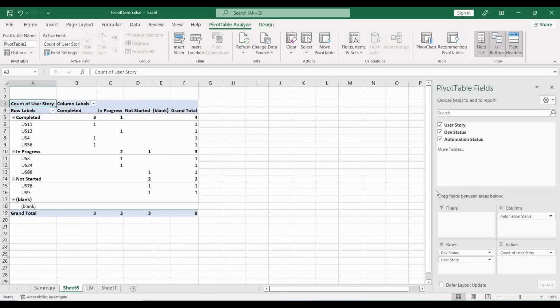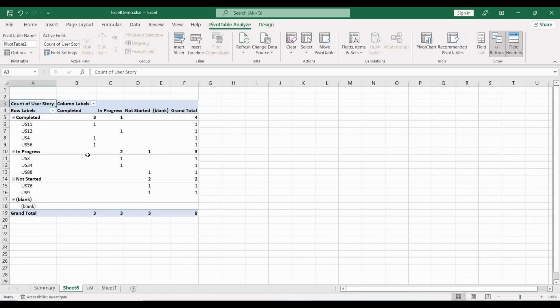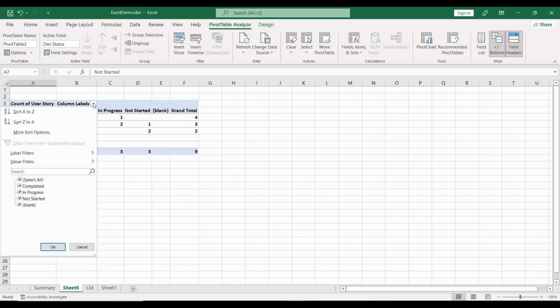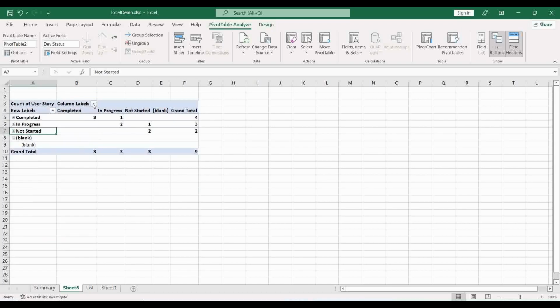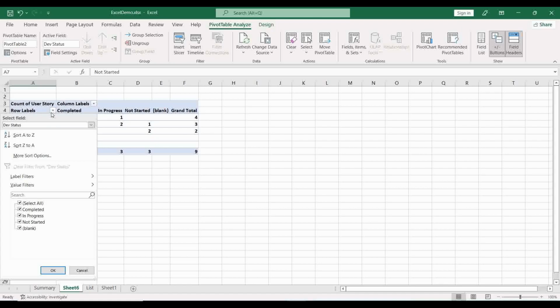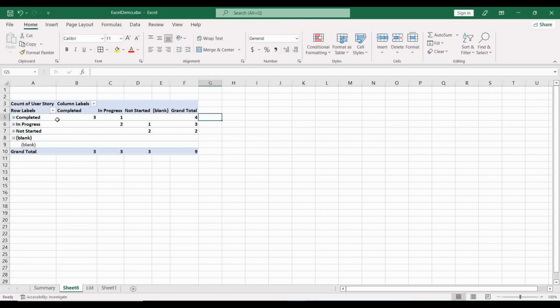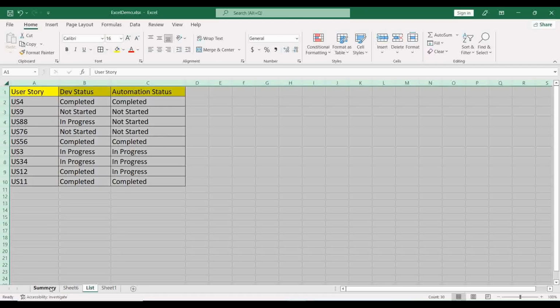So this is our summary report. If you click on this button, it will get minimized, and if you click on this, it will minimize. Even here you can do the filtering based on the automation status. And if you click on this, here you can do the filtering based on development status. So I think this is a very useful feature with Excel. So I will tell you how you can do the same thing using UiPath.